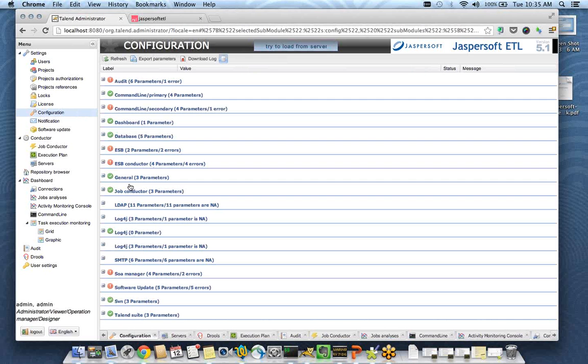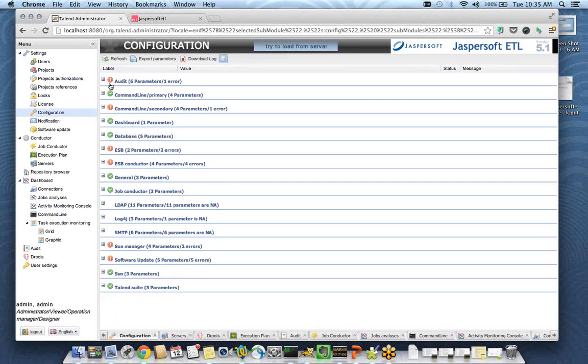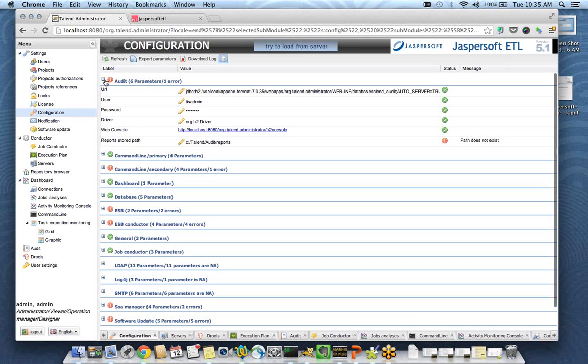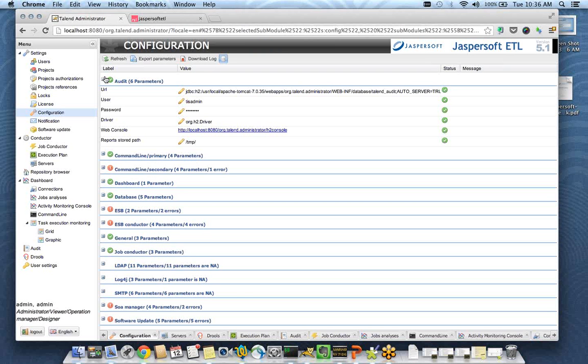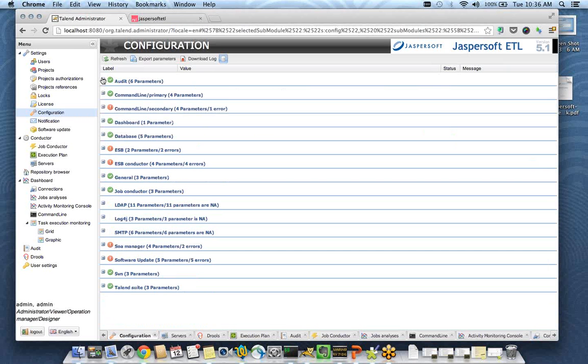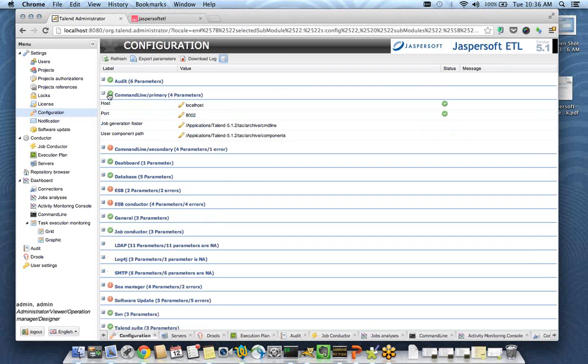Now, I don't have this fully configured, so you see there's a lot to do here. Like I don't have auditing enabled. I need to tell it a path that it can write to, so I can just put in temp. Yeah, now it's happy because it can write to the temp folder. So the mandatory bits, and it was nice because the installer actually did all this for me.